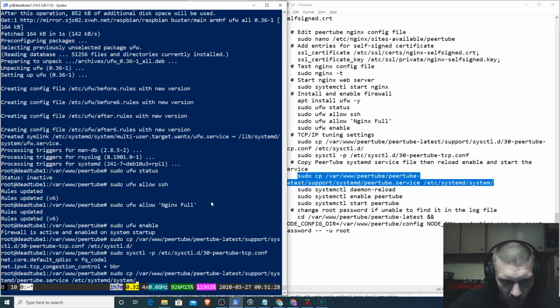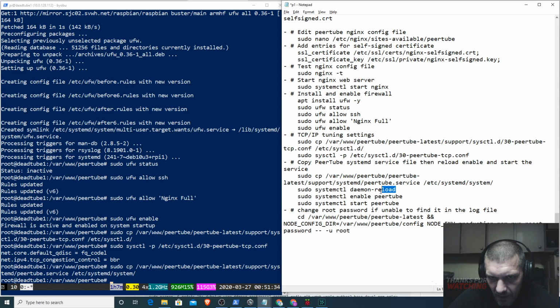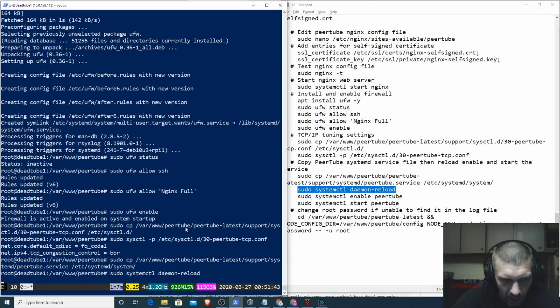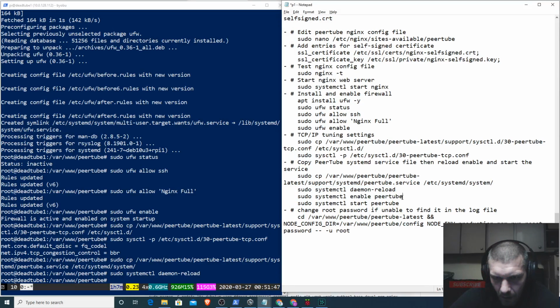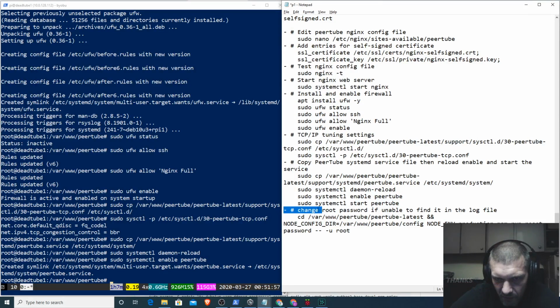This will make it so the PeerTube service will start on boot when the Raspberry Pi comes up. And so now we need to run the daemon reload command so that it will update the service list. And let's enable PeerTube. And let's start the PeerTube service.